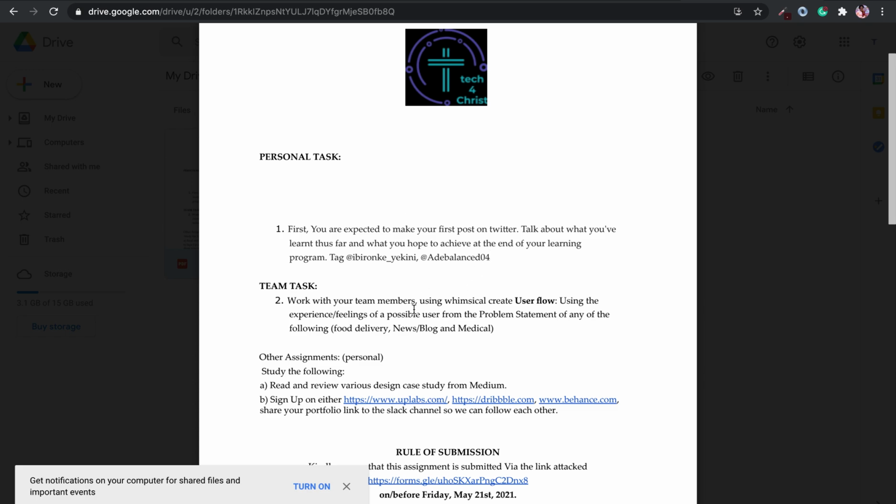Then the second task is a team task. Work with your team members using Whimsical, create a user flow, using the experience/feelings of a possible user from the problem statement of any of the following 3 apps here. You have to pick either of the 3 and you have to create a user flow using Whimsical.